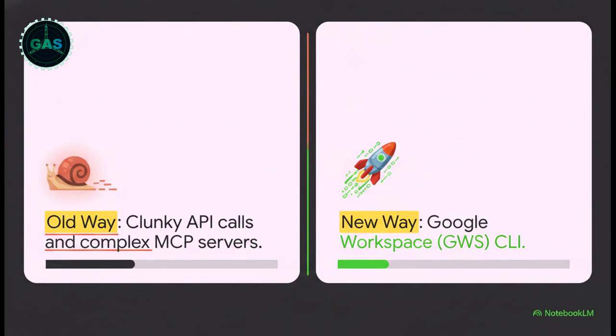Moving right along to section 2, supercharging your workspace. So automation is great, absolutely. But we also need to integrate AI directly into the tools that we use every single day. The old way of doing this was relying on these super clunky API calls or really complex MCP, that's Model Context Protocol, servers. And the problem was, these just ate up a massive amount of your token context on every single message.